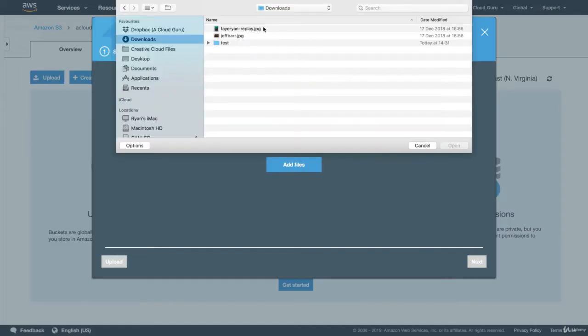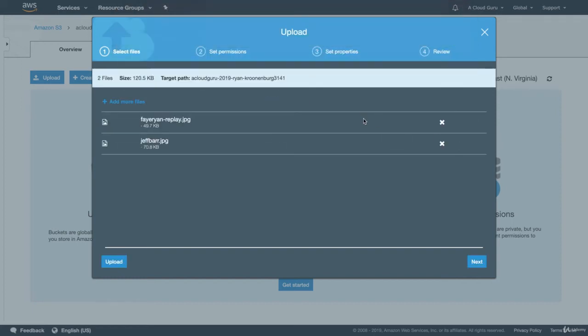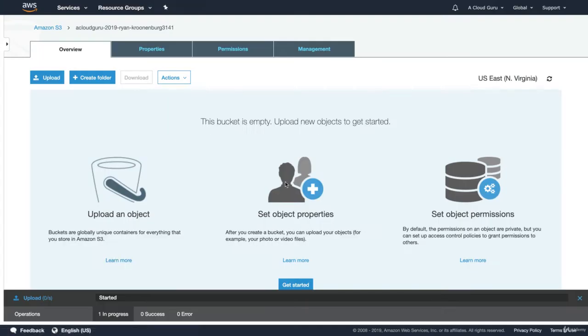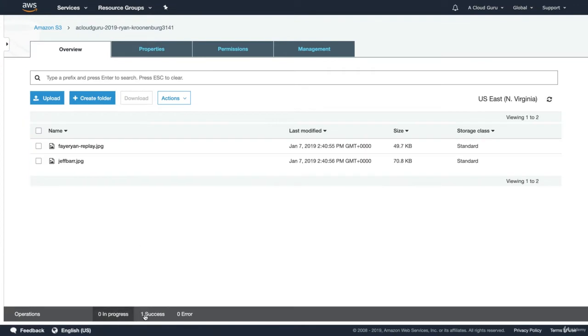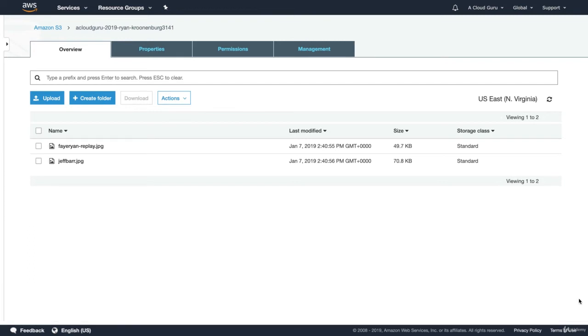Okay, so I've got two files in here. I've got a picture of me and Faye at Replay. Faye is our instructor for the Developer Associate and SysOps Administrator Associate, and I work with her in the London office. And I've also got a photo of me and my brother meeting Jeff Barr. Let's go ahead and hit upload. Now you can see here we're going to get a success, and this is basically sent back a HTTP 200 code to our browser saying that these objects have been uploaded successfully.